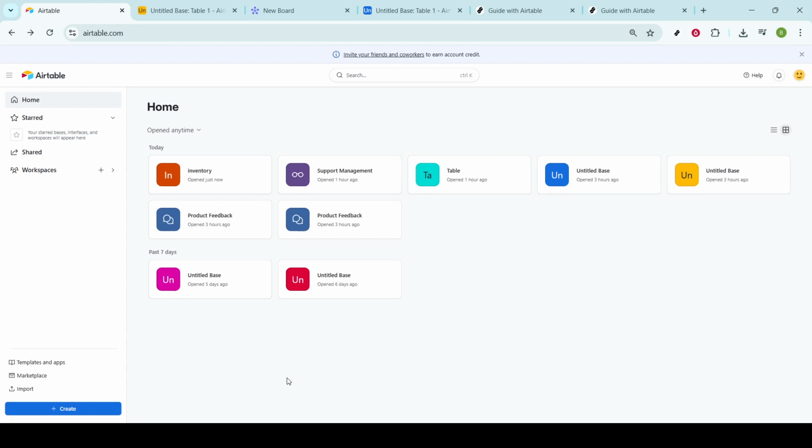Let's dive right in. Firstly, once you've successfully signed in, you'll find yourself on the Airtable homepage. This is your central hub where all your workspaces, bases, and recent projects are displayed. It's designed to give you a comprehensive overview of everything you're working on, making navigation straightforward and quick. So, take a moment to familiarize yourself with this layout, as it will be your starting point for any operations you want to perform in Airtable.